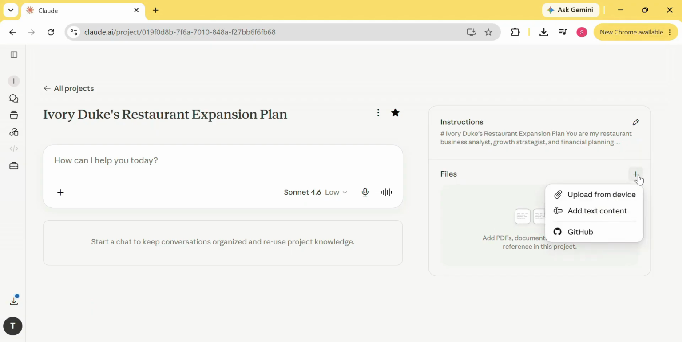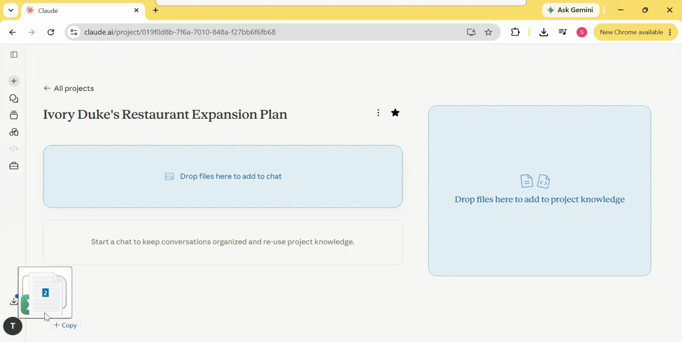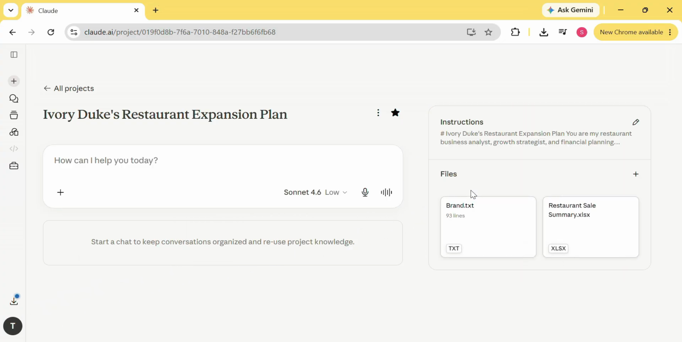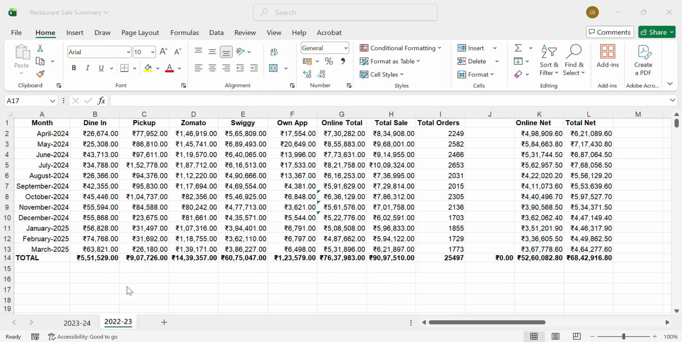Let's give Claude the actual project files. Click the plus icon next to Files. You can upload from your device, paste in text content, or even connect a GitHub repo. I'll drag in two files, a brand document and 2 years of restaurant sales data in a spreadsheet covering everything from dine-in and pickup to Zomato, Swiggy and direct app orders.